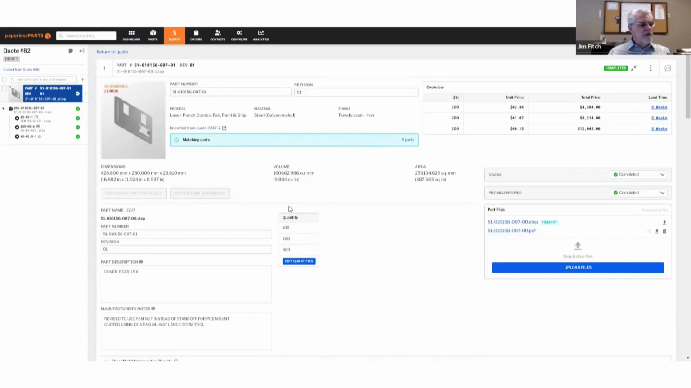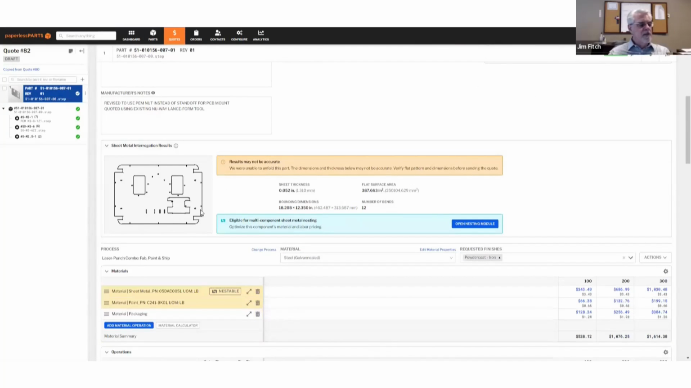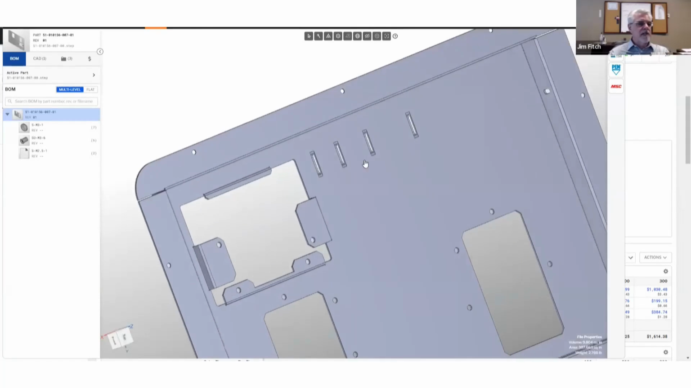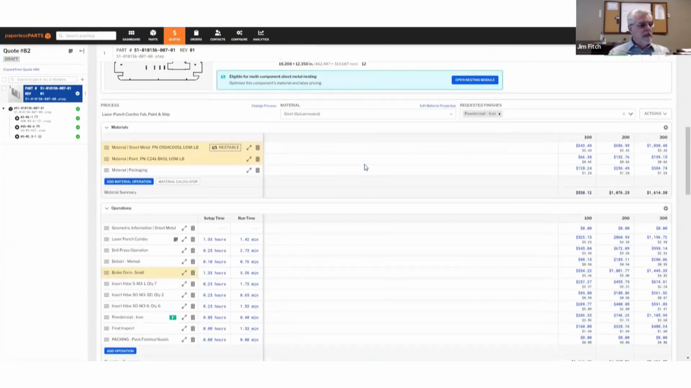Here's the header information, which we fill out, notes to the client. This particular part said it had an unfolding issue, but that was really just these lance forms here, which are technically forms, but the part did unfold correctly.